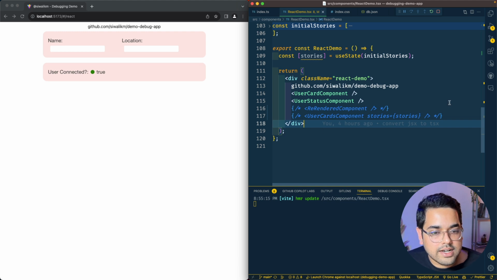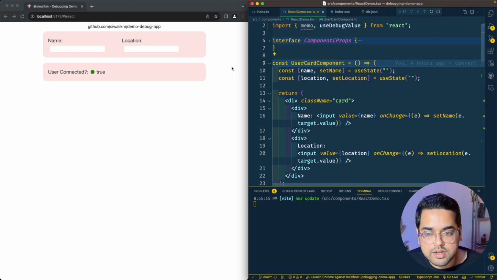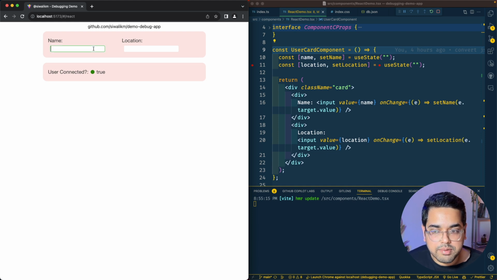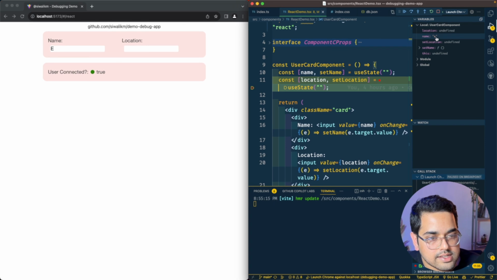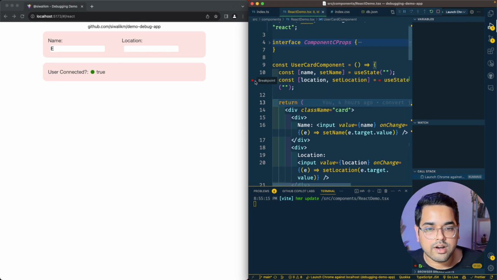Now, just to demonstrate how you can pause on a debugger, let's go to one of these components. So user card component is the one on top. And let me add a debugger right here. And now every time this component updates, for example, when I press a button, it stops in the debugger and we can see all the values and we can step through or play and basically debug our application right inside VS Code.